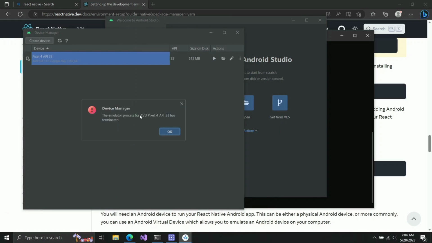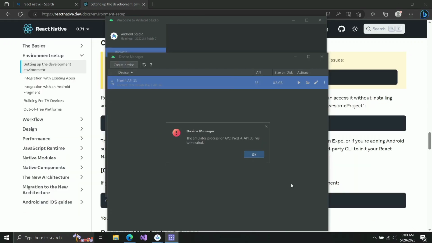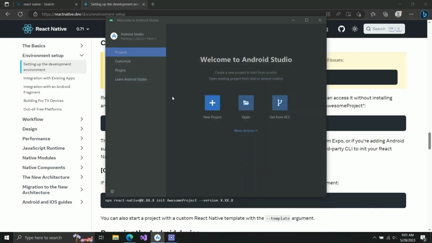All right. So when you get this error here, don't freak out. I'm going to show you how to take care of this error. What it means is that there's a hardware accelerated execution manager that's causing that particular problem.